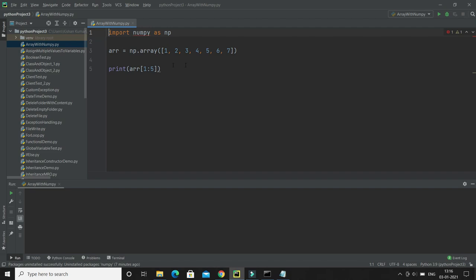One very famous library is called NumPy, which helps us deal with any kind of array, whether single or multi-dimensional. As you can see, I am trying to import NumPy, but it is showing an error because this package is not installed yet.